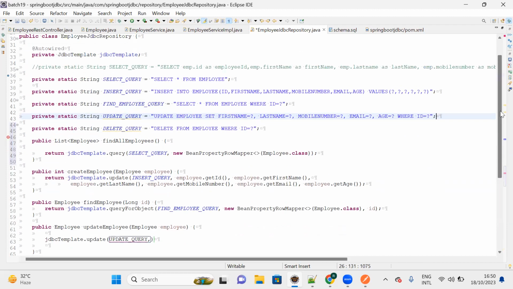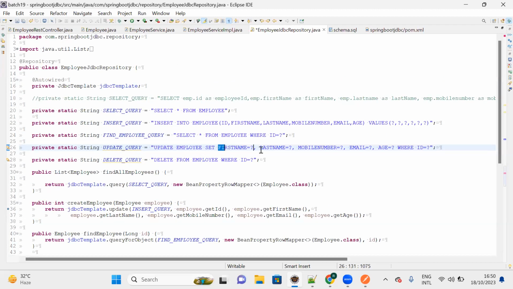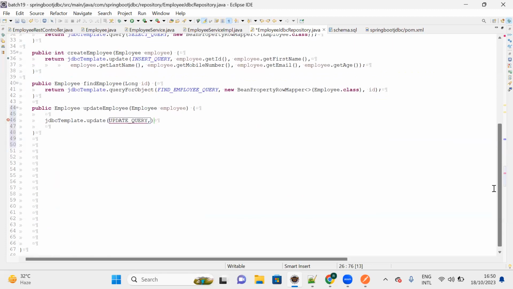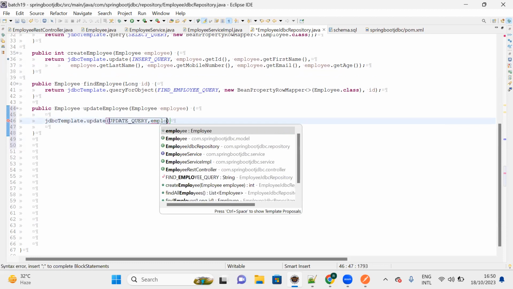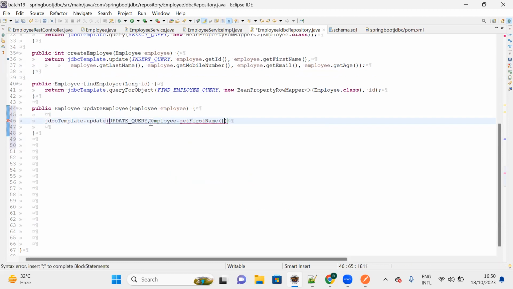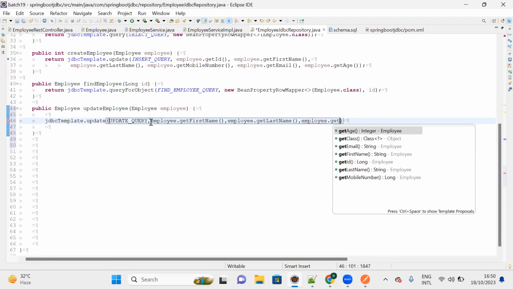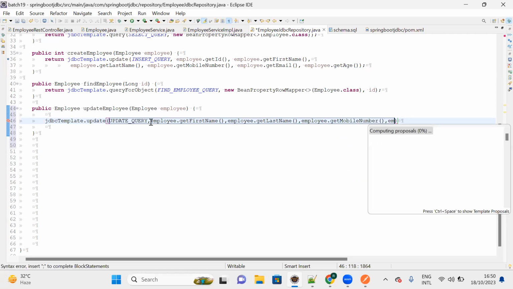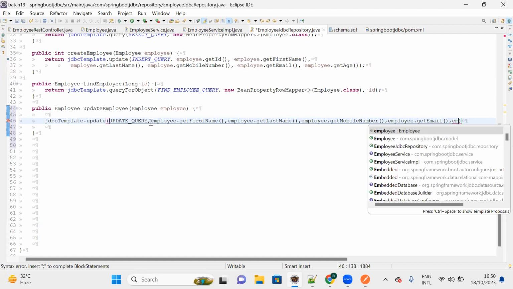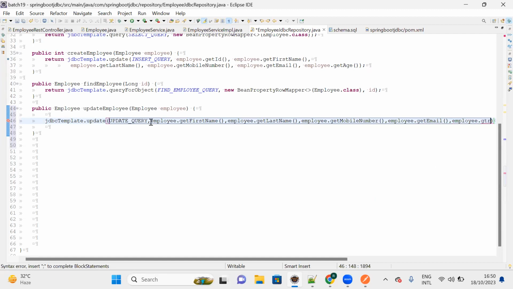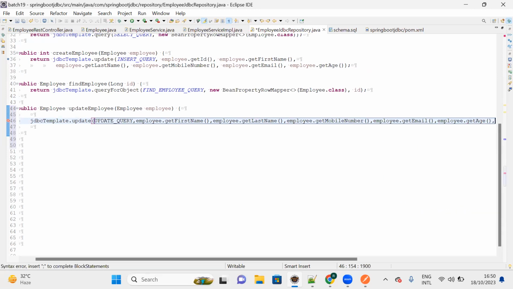So what is the first argument I need to pass to update? It is the first name. So let me send employee dot get first name. What is the second argument? Employee dot get last name. What is the third one? Employee dot get mobile number. What is the next one? Employee dot get email. What is the another one? Employee dot get age.